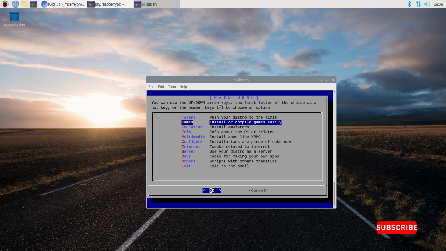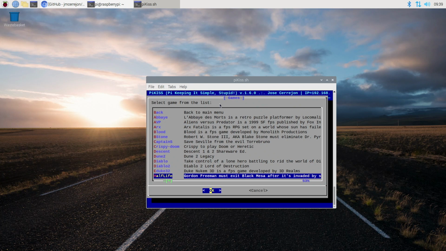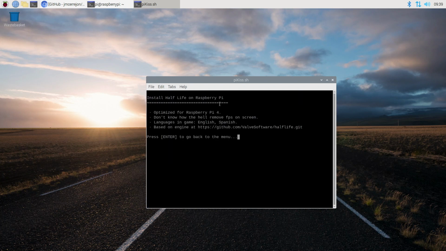Once you're in, just scroll down to Games and make your way down to Half-Life, which is on the bottom. Press Enter and then just let it do its thing, which is download and installation. Now this all shouldn't take more than 5 minutes, depending on the speed of your internet connection.